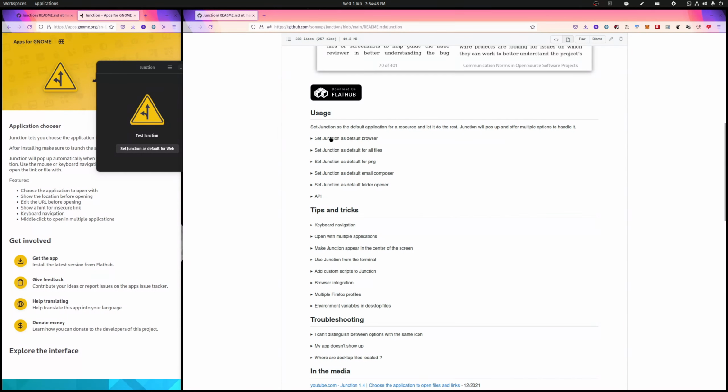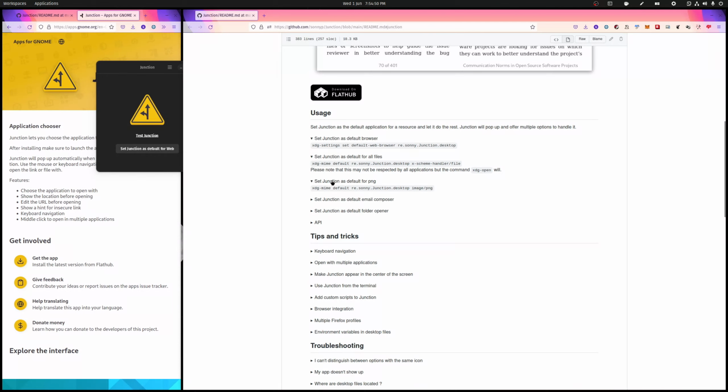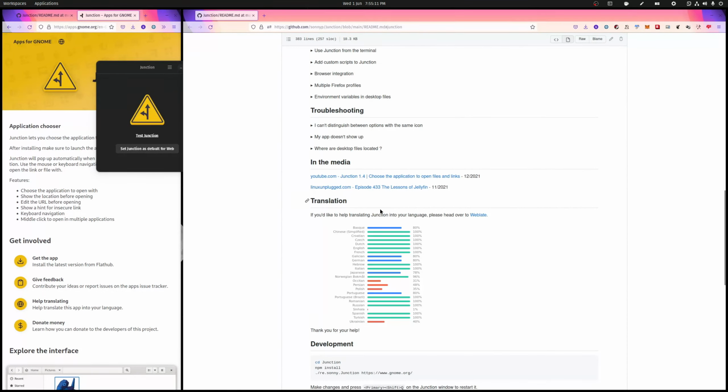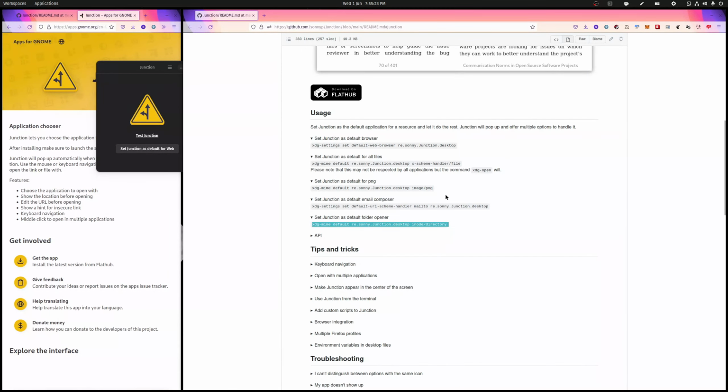Usage. It has other uses too. You can run these commands as default. Set it as default for all programs, which I think is not good. Set Junction as default for PNG. Set Junction as default email. Set Junction as default folder opener. You can do a few things with this. Yeah, so what I've done, I've set it as default for PNG and I think for email too.